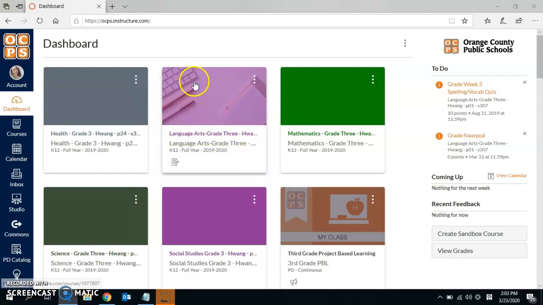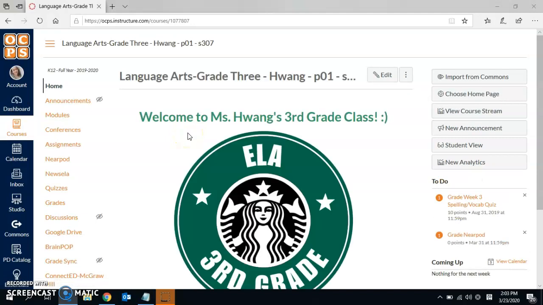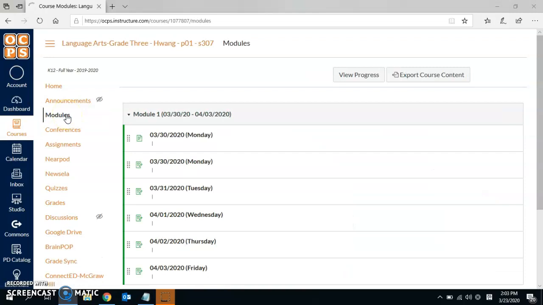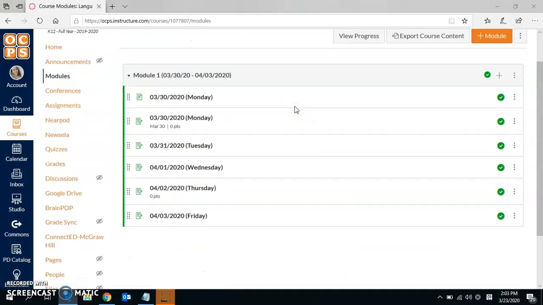So I'm on the course that I already published, which is my language arts. I'm going to click on that, and then I'm going to go under my modules. Notice I already have modules going because I thought it would be easier for my students to just stay on a certain week instead of going back and forth. So I created my modules, and under the module, I'm going to create a NewsELA assignment.